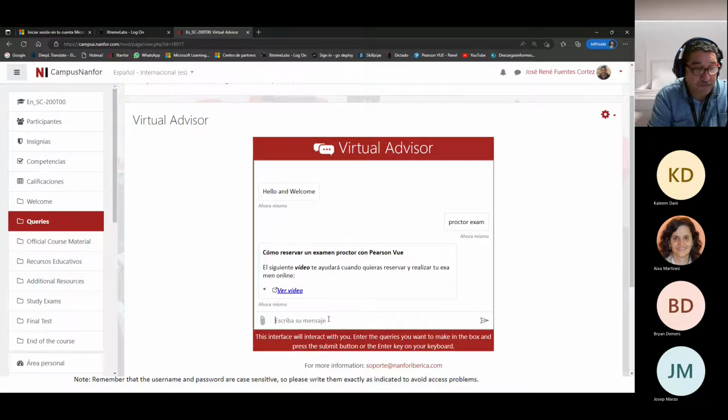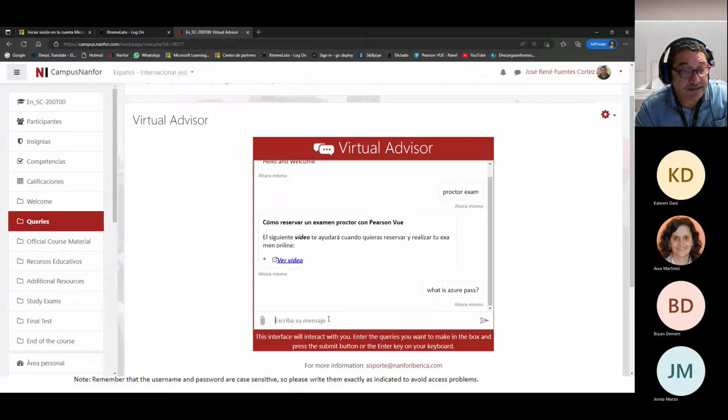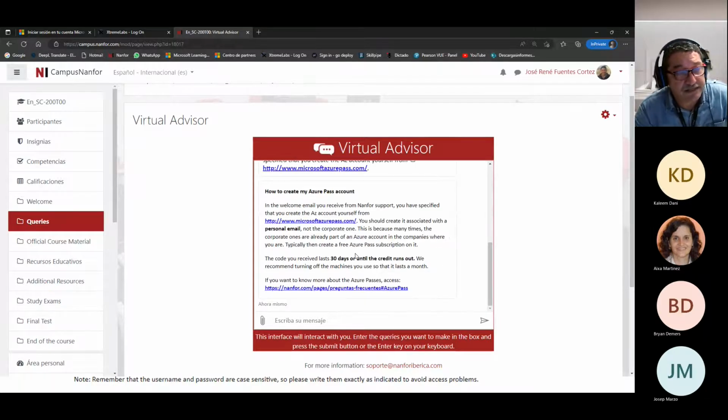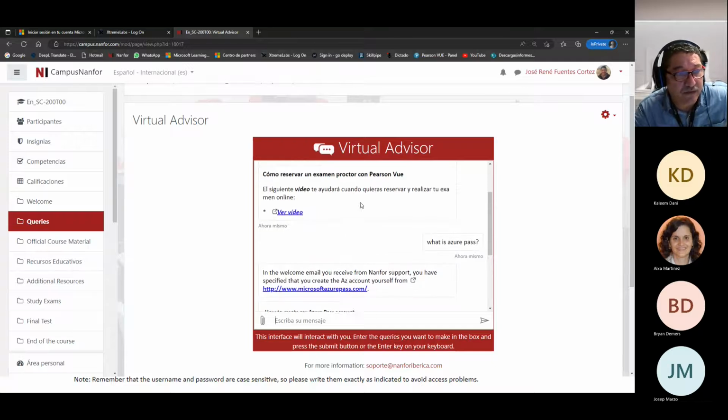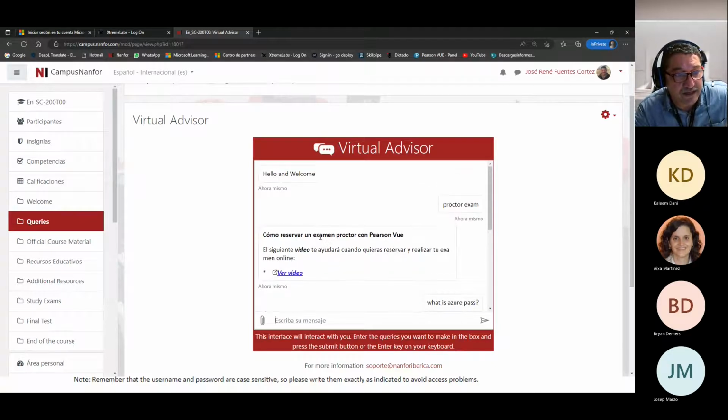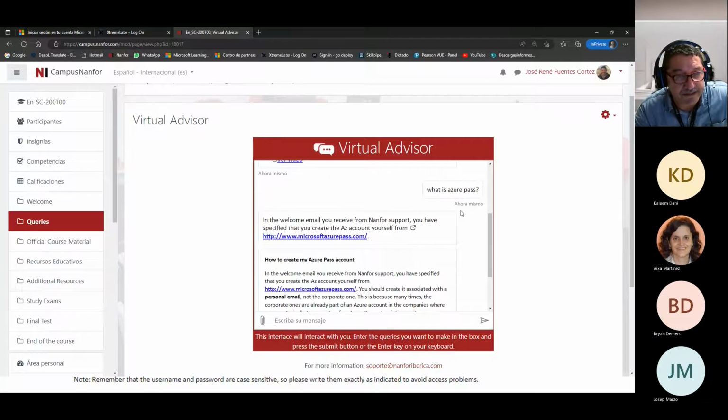Let's say, what is a Pass, for example. You don't know what a Pass is. See, it's also in Spanish because I didn't write the whole thing. I just wrote proctor exam, and that's why it gave me the answer in Spanish. But probably if you write the whole question correctly, it will respond to you in English too.